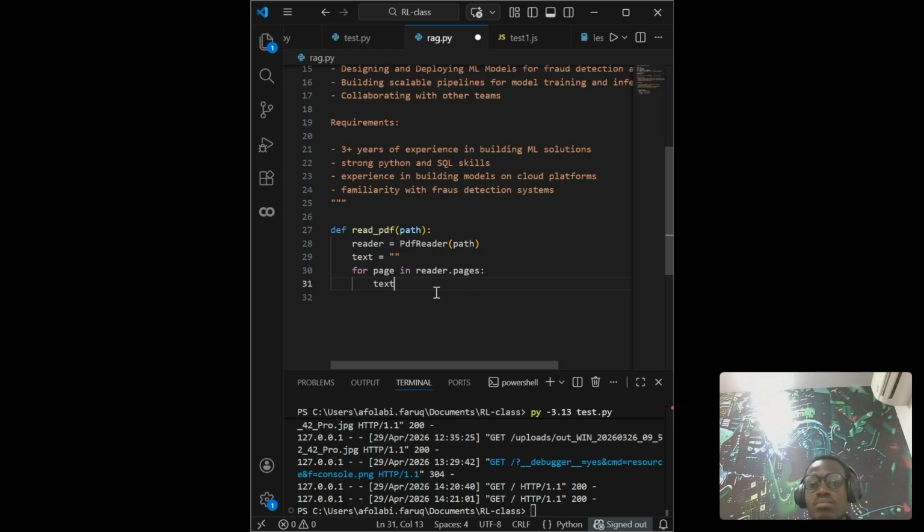So we are going to use the page dot. Since I said it's a loop, right, the page that is iterating over each page within the loop has a function called extract text. It's a very simple library. It's this extract text function that we are going to be using to extract the content of the PDF.